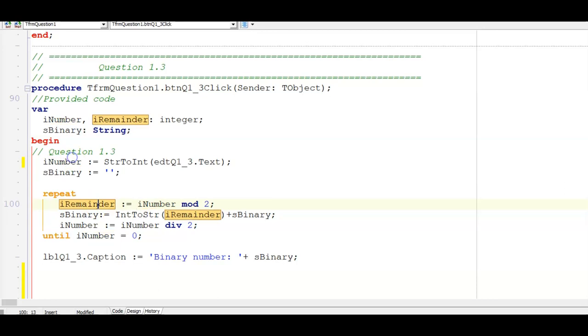Then this remainder had to be added to the left of the string. So sBinary is the IntToStr of the remainder plus sBinary. And then I'm changing this number. So I want to know when I take that number, whatever it is currently, dividing it by 2, what would be my answer? And I will continue to do that until our number is equal to 0. Finally, all you had to do was display the string sBinary.